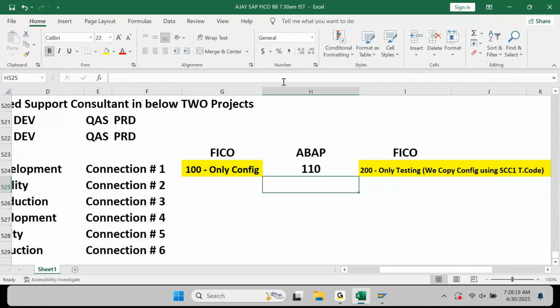Tomorrow I will make you understand what this quality system is, what we do there, and how you will bring a config there. But before that, you should not have any confusion on this.